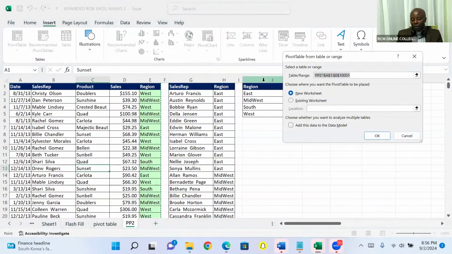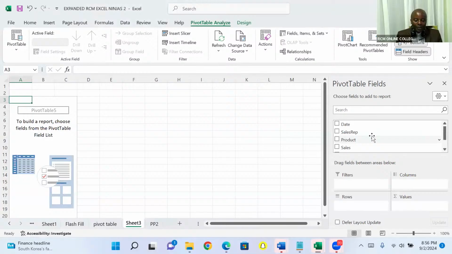A pop-up window comes. Once this pop-up window comes, then you will be able to see selection of the range. This has been selected for me because I clicked inside. Where do you want to put this? In a new worksheet, existing worksheet? I want a new worksheet. I don't even read this myself. I'll simply say, okay.